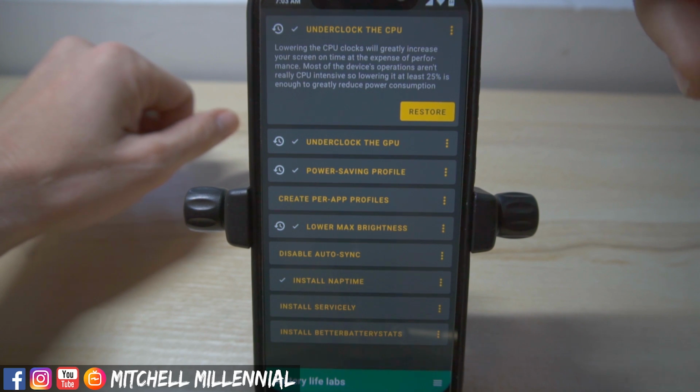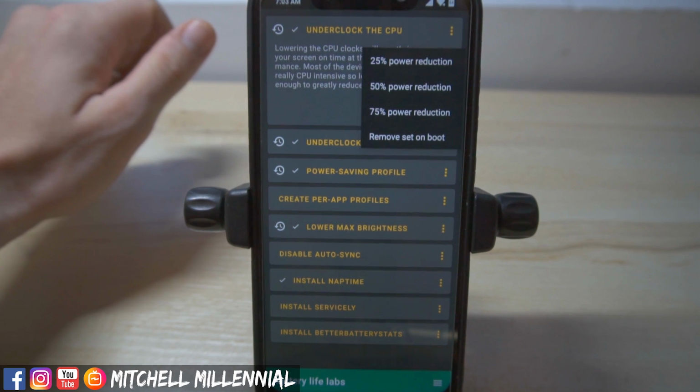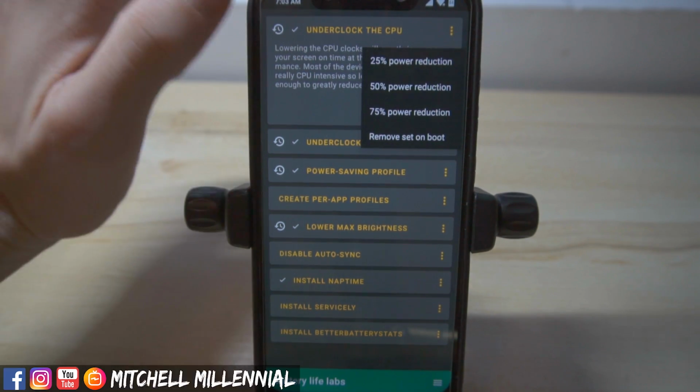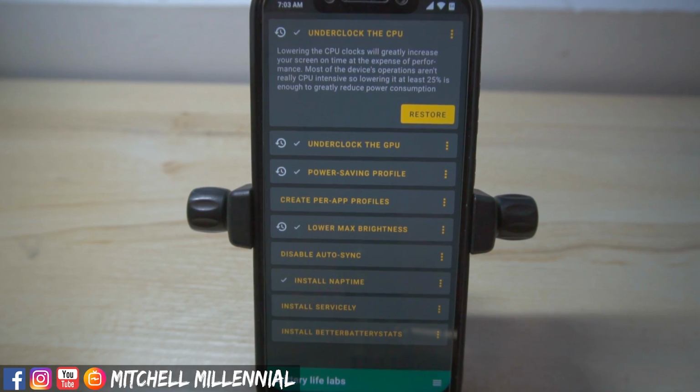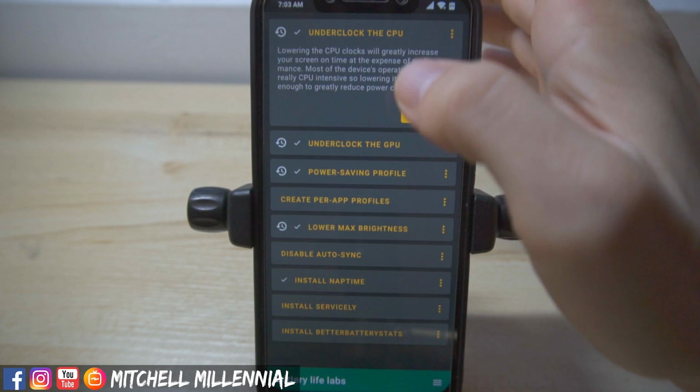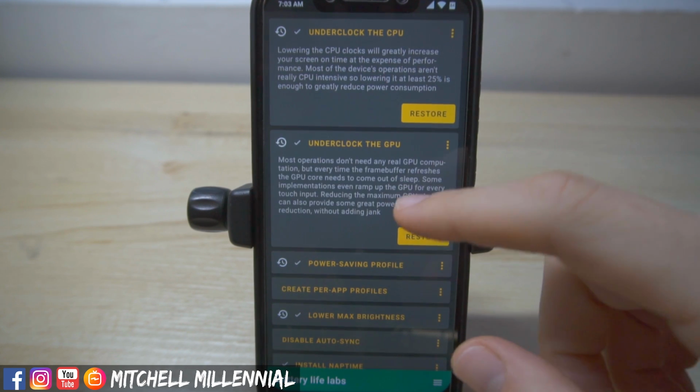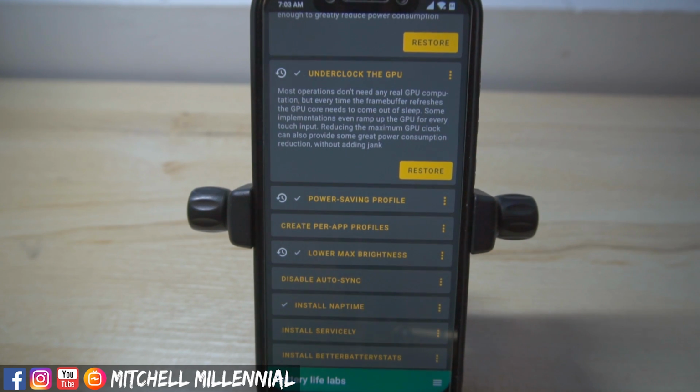Now into some of the tweaks and battery life stuff. Underclock the CPU. This is kind of annoying because you have to set this on boot and make sure that it's applied whenever you reboot your phone. But I have underclocked the CPU. I've underclocked the GPU. In regards to bad parts of underclocking the GPU, when you're using Google Cam, the photos take an extra moment or two to develop.